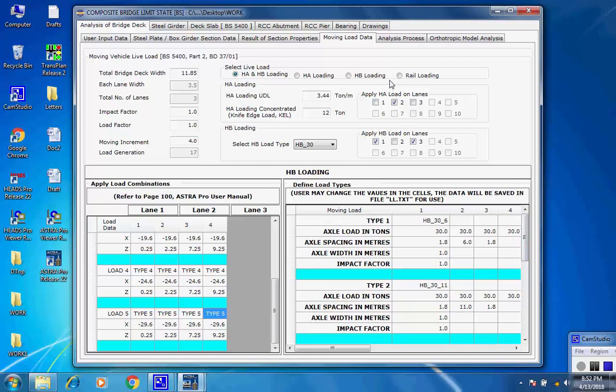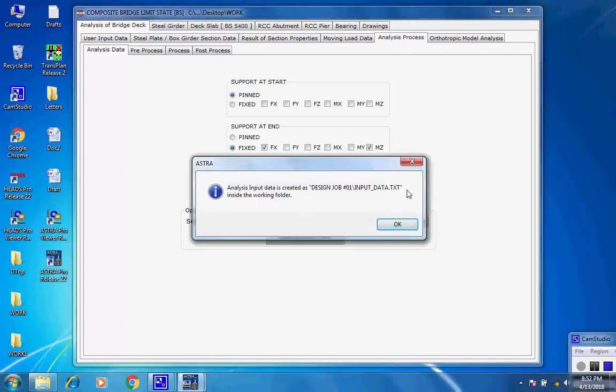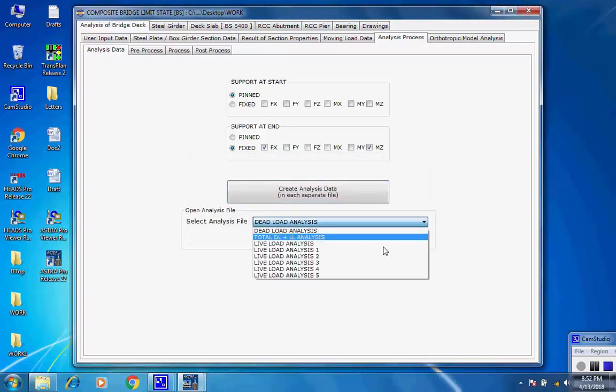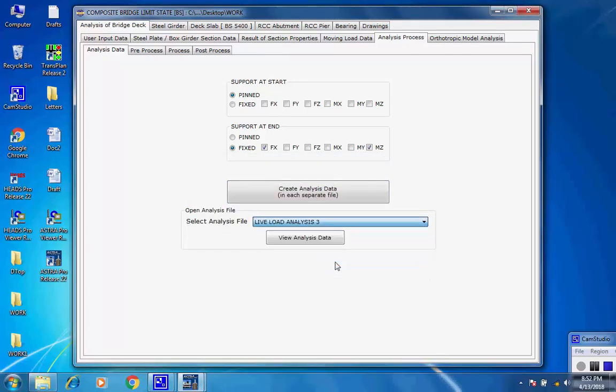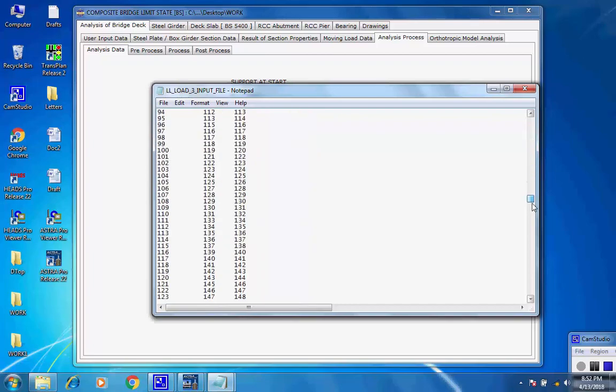Step 9, next, we open the tab analysis process, we select tab analysis data and click on button create analysis data, the message comes mentioning that the analysis data is created. The data files for 9 separate analysis are created inside the job folder design job number 01, as mentioned before. User may select an analysis and view the analysis input data.